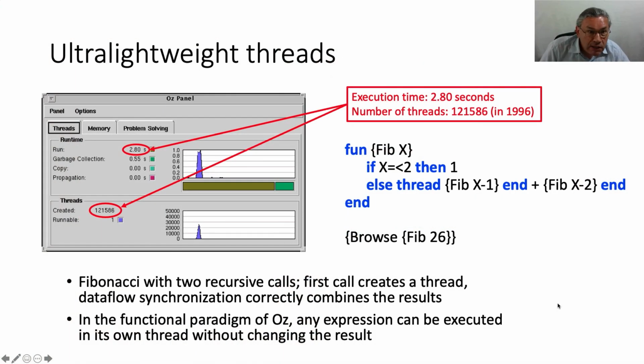Oz has extremely lightweight threads. Here we show a Fibonacci definition with two recursive calls. The first recursive call, fib of x minus 1, is running in its own thread. Because of data flow synchronization, the results are combined correctly. So this is an extremely concurrent program. Fib of 26, you can see, generates 121,586 threads. And this includes threads that the system is using. And the total execution time is 2.8 seconds. And this was in 1996. In fact, any expression can be executed in its own thread without changing the results.